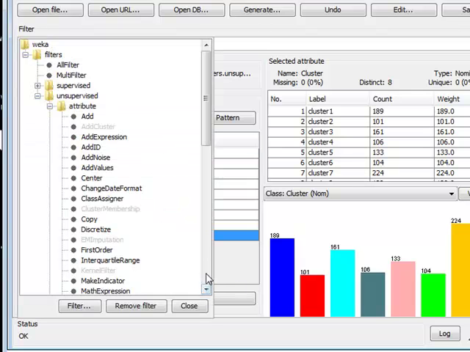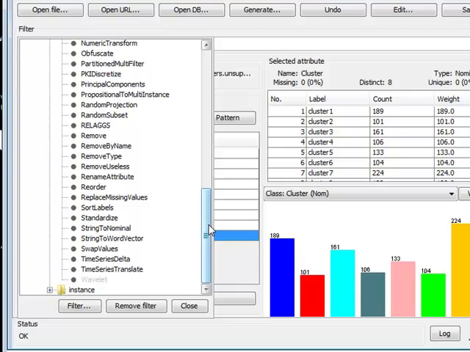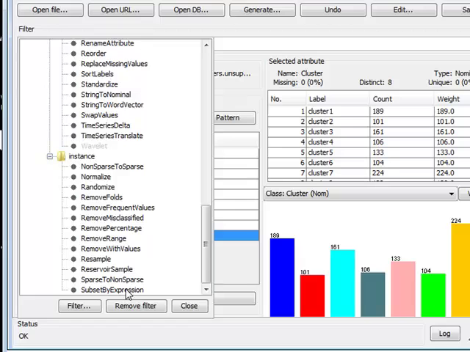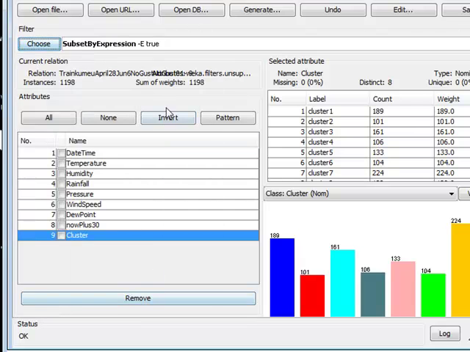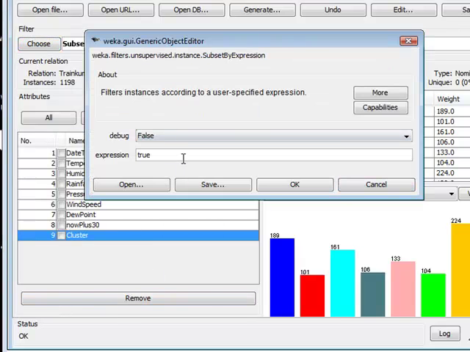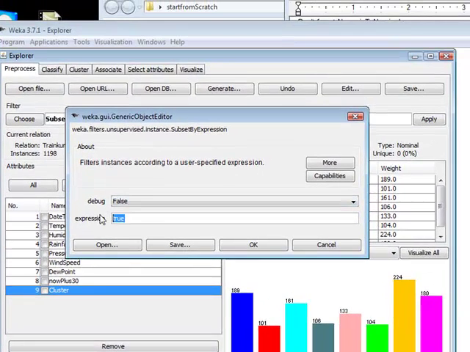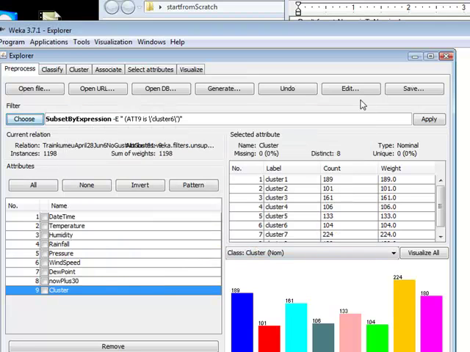Find that one. Where was it again? Instances, subset by expression. Click on that. Put this in there and make this 6. So I only want the records where attribute 9 here is cluster 6. So let's try it and see if it works.